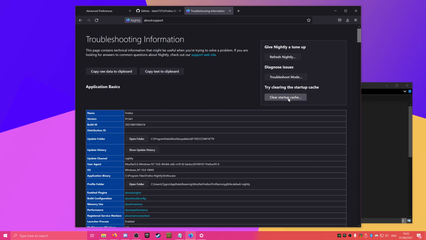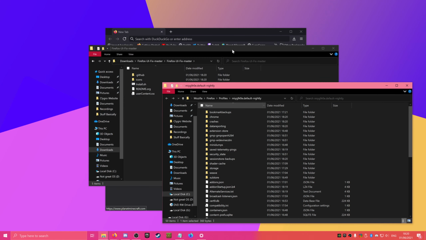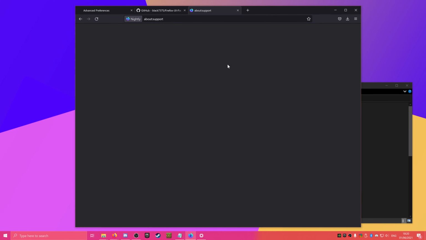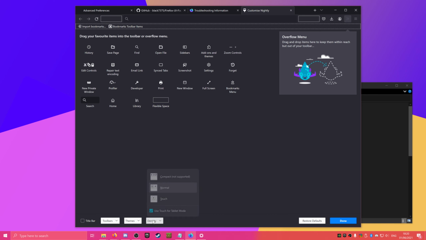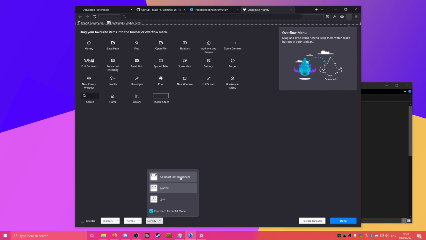As simple as that. Then what you do is click on clear startup cache. It'll restart Firefox for you, and then you've got this. And if you want to get your compact mode, it will be right there for you.